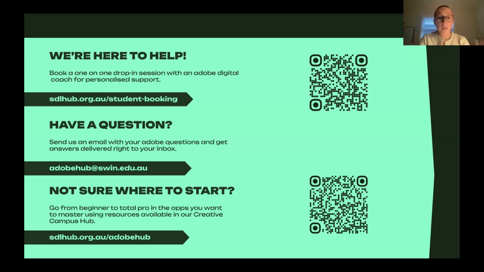The bottom link has some other resources you can go through for Express and heaps of other Adobe products. If you're not sure how to use it, there are some really handy resources for getting started through that bottom link. There's also heaps of resources on YouTube and Google. Otherwise, if you want something specific for Adobe from Swinburne, just head to that link there as well.